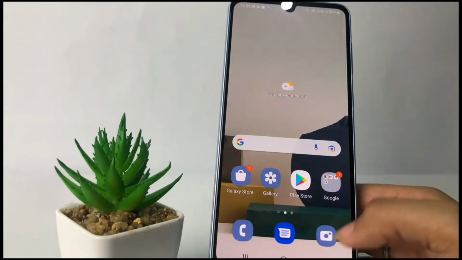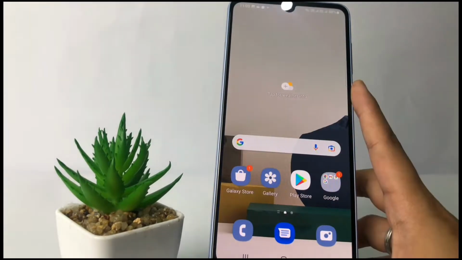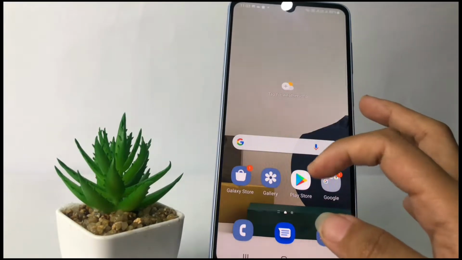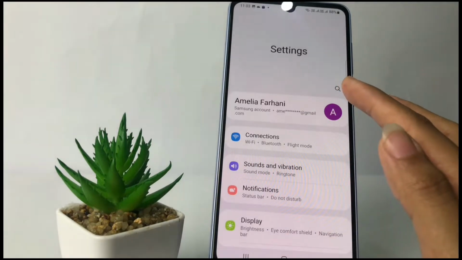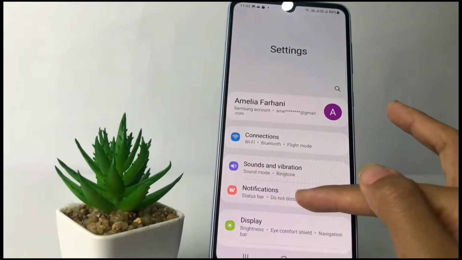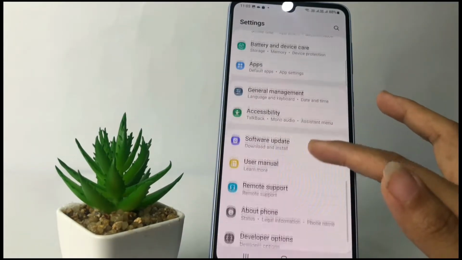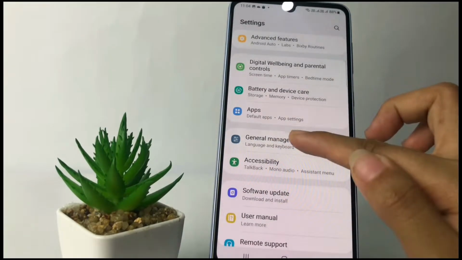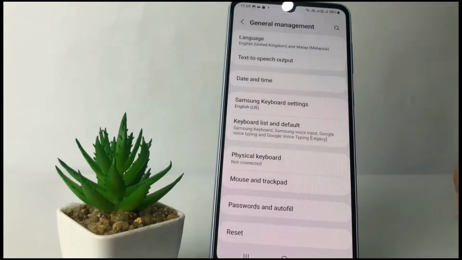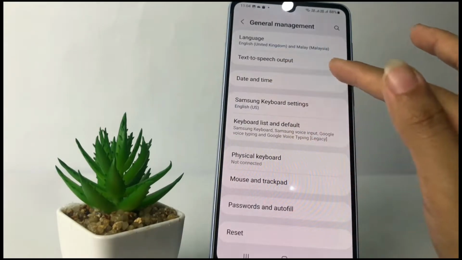So without any further ado, let's get started. Well, firstly, you just have to open your settings. I'm going to open my settings right now. And after that, I'm going to scroll down until I find General Management. Just tap on it if you find it. And now you will see the date and time option.